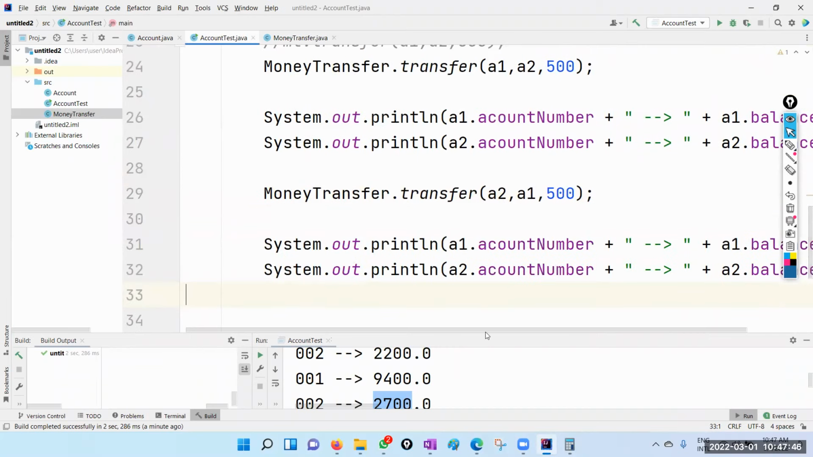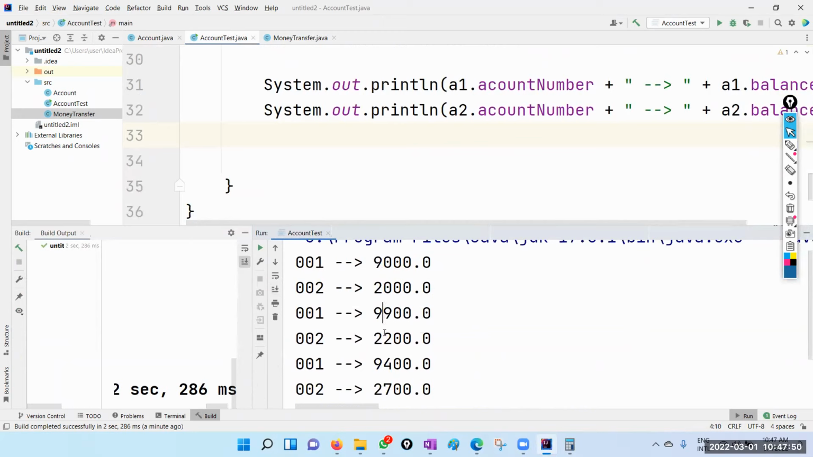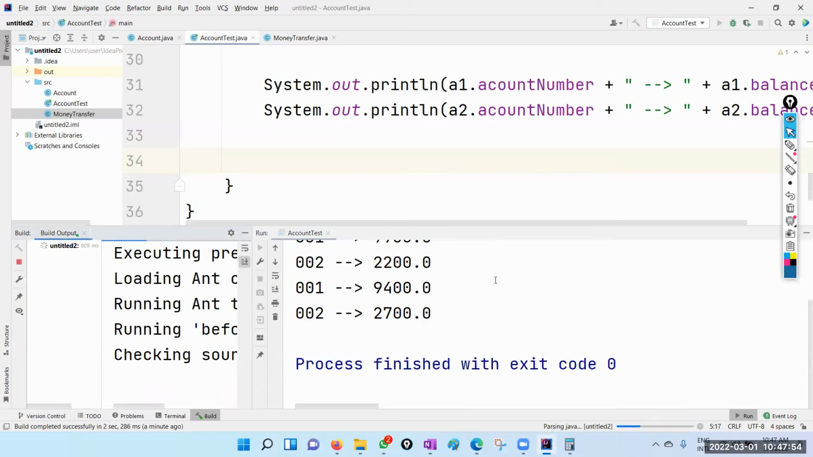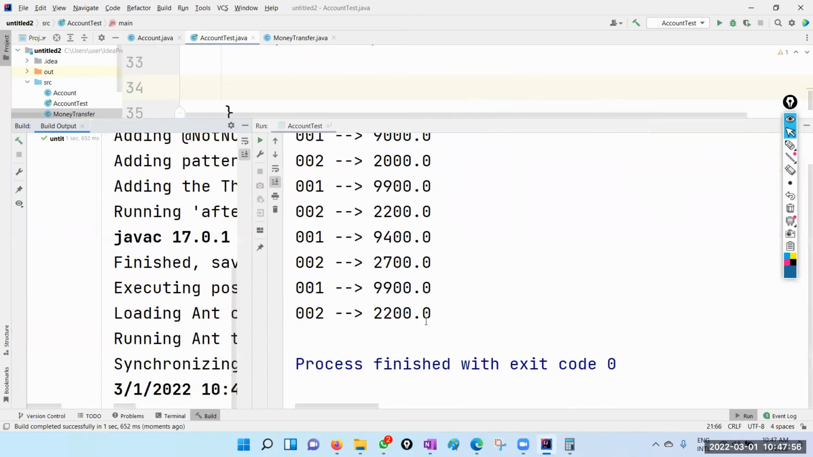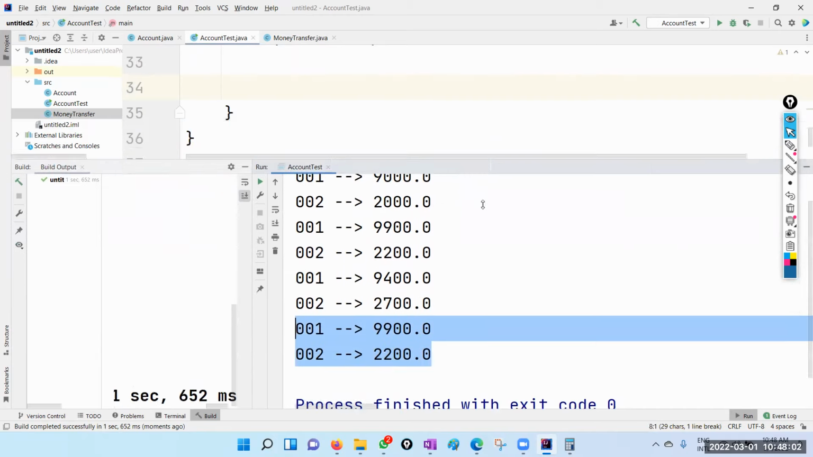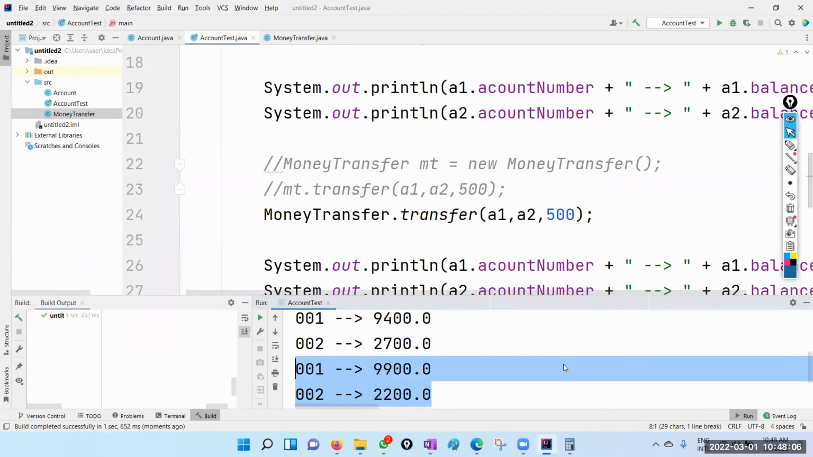Now you are going to get back to 9,900 and 2,200 after the second transaction. You can see you are back to the original values, right? So you reverse the transaction. Oh, the other person has paid that back. Okay, right. So that is how object-oriented programming happens.